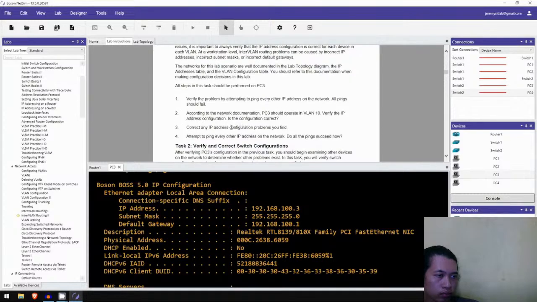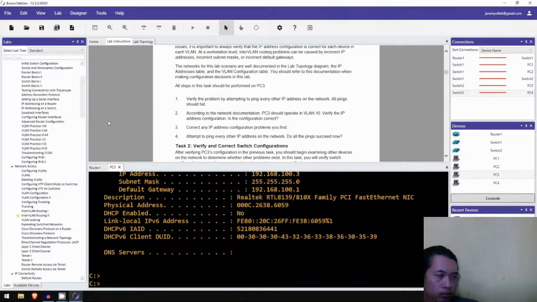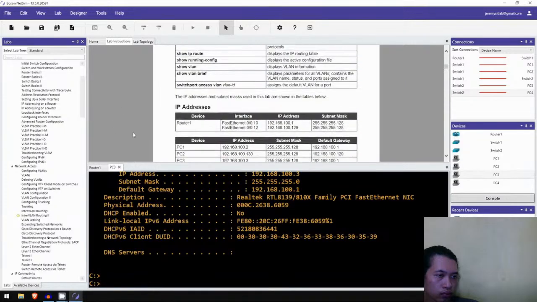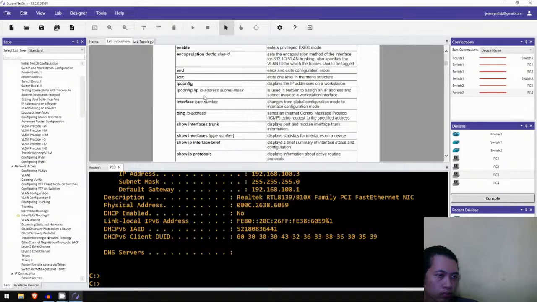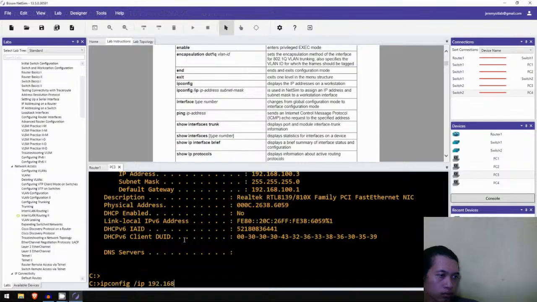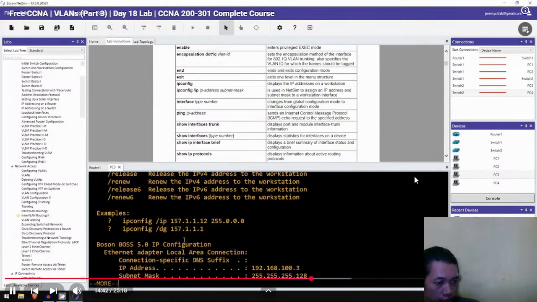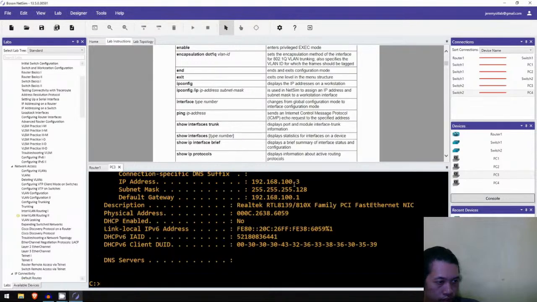Correct any IP address configuration problems you find. So the way to set the IP address for a PC in NetSim is this command here. Note that this is just for PCs in NetSim. ipconfig /ip, IP address, subnet. Okay, 192.168.100.3, and then the /25 prefix length. And let's confirm our config.